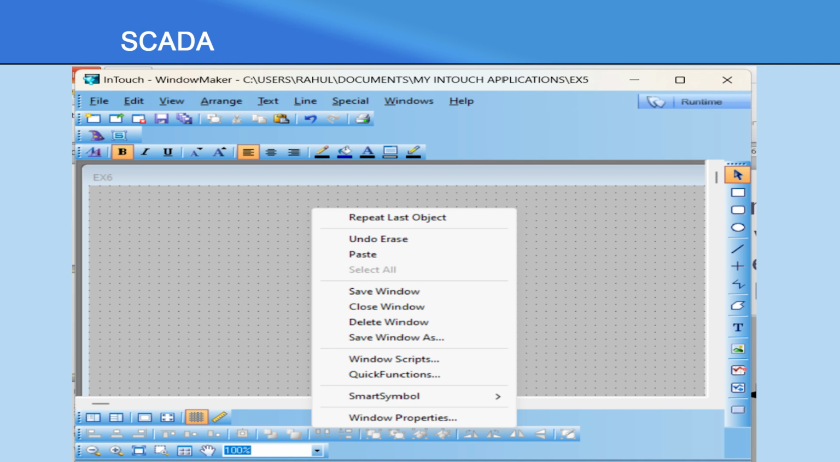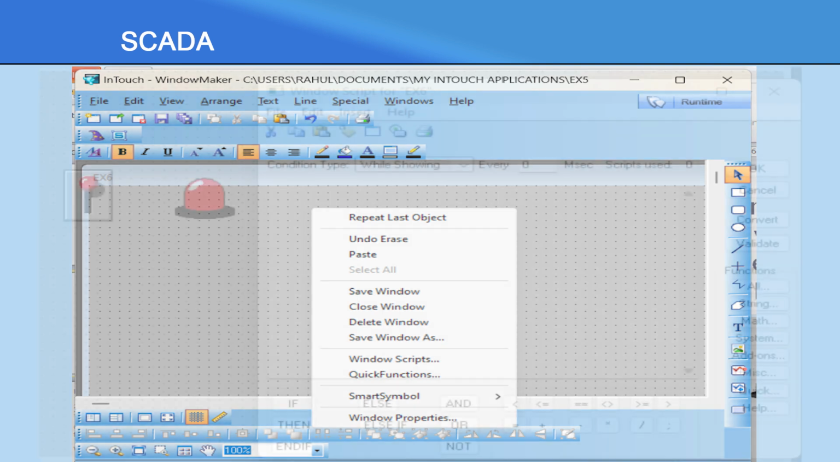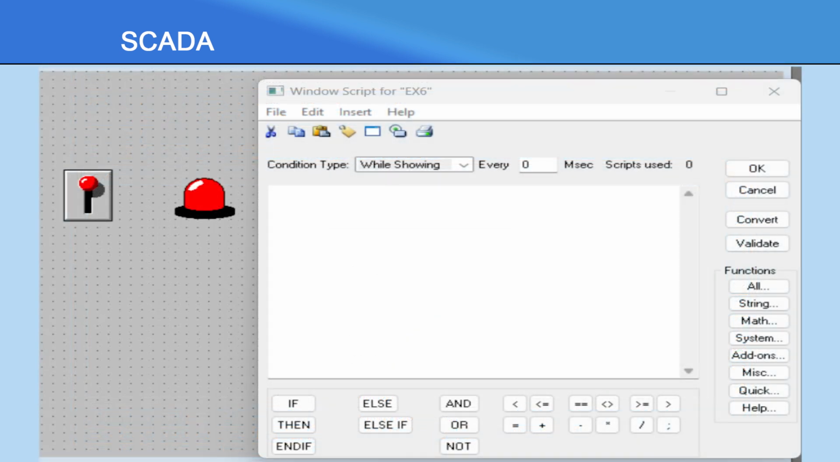From here, we will select the window script to add the script. Got it? You just have to right click on the development window. This window will appear. From there, you have to select the window script. After selecting the window script, this type of window will appear, as you can clearly see in the figure.